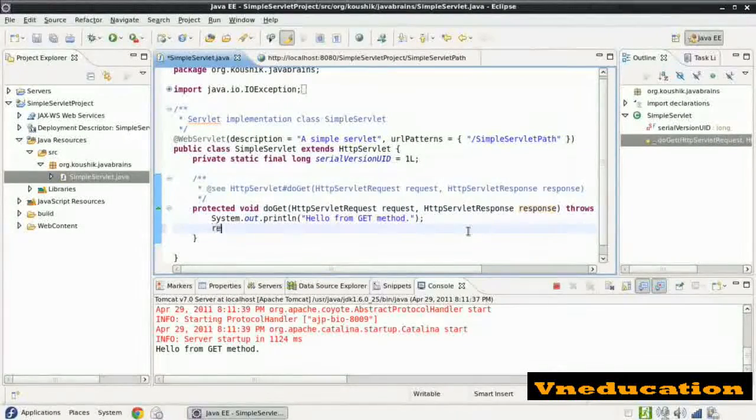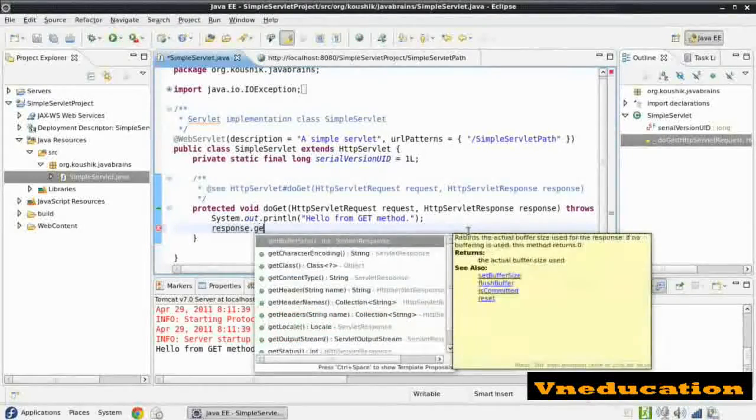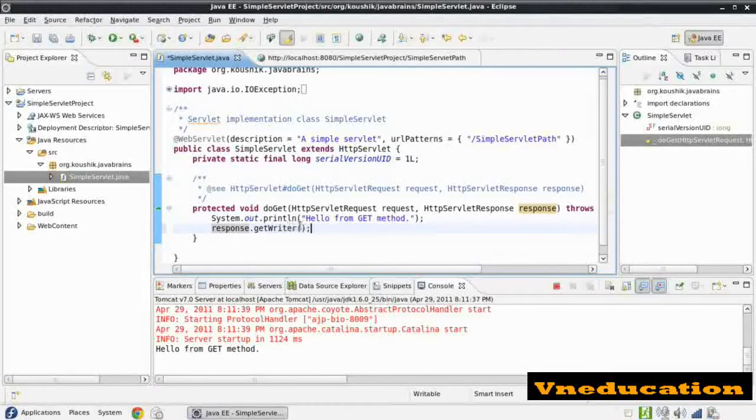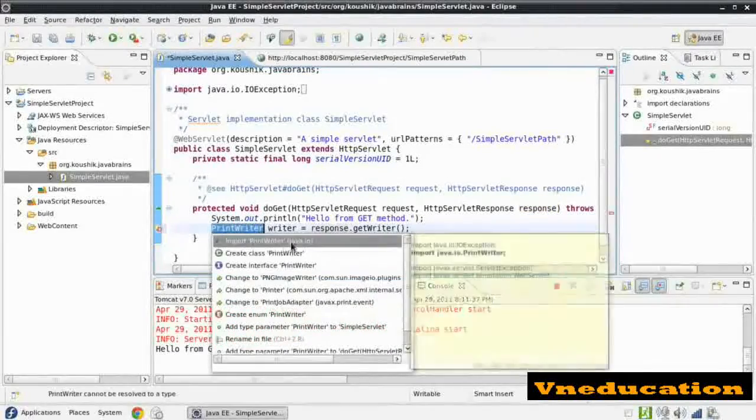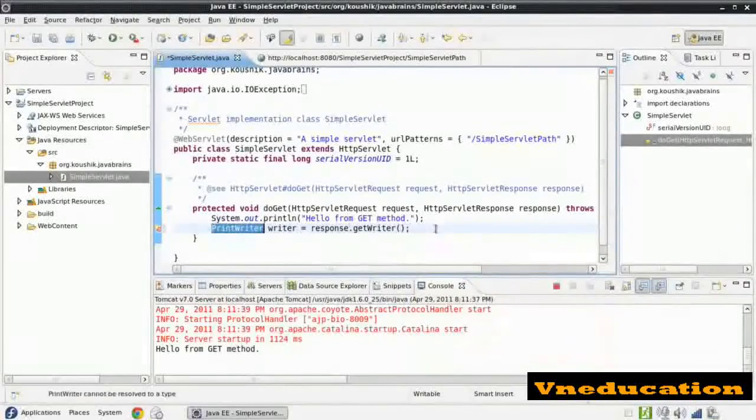So what you can do is take this response object, and there is something called a PrintWriter. When you do a response.getWriter, you will get a PrintWriter object. So I'm going to take that into a variable here, PrintWriter, I'll call it writer equals response.getWriter. Of course, I'll have to import this PrintWriter here. It's in java.io. Import that.